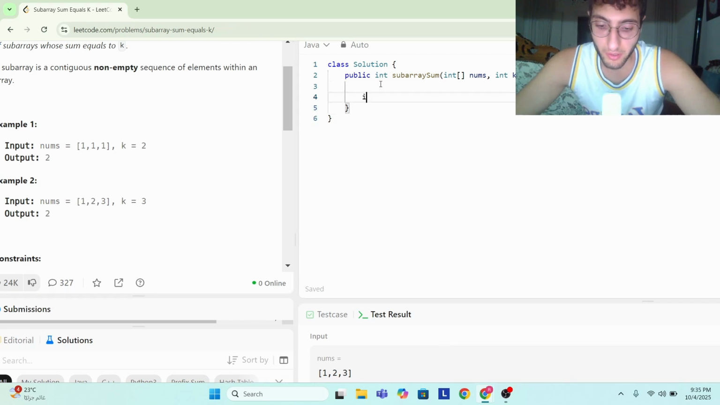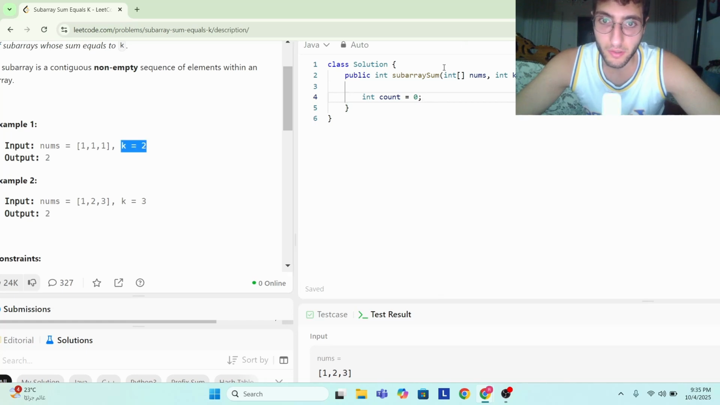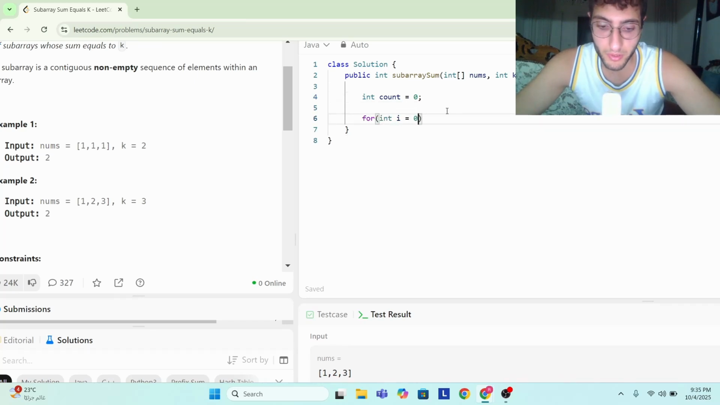So the way we're going to solve this is, first and foremost, we're going to create an int count which is equal to 0. This is going to increment every time we have a sublist that's equal to the integer k that they gave us. So let's see what that looks like. What we're going to do is iterate through the elements of our nums array: for int i is equal to 0, as long as i is less than nums.length, i++.